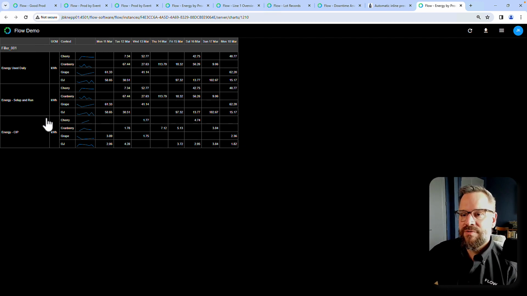What did we do? We've got our energy used daily. So this is the total energy that I used by product each day. What I haven't done here is an actual total energy overall. So when we come back in, I'm going to maybe add a total energy across the top. Unit of measure, it's in kilowatt hours. I can see that on Monday, March the 11th, I have not made any cherry or cranberry product. I've made grape and orange juice, and there's the total amount of energy that I used for each of those.